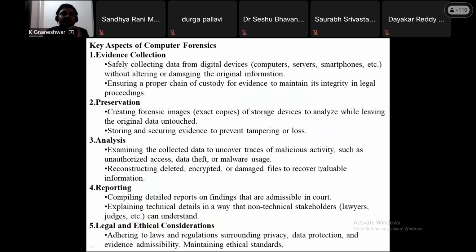Major key aspects of computer forensics. These are the major key aspects. First, evidence collection. Next, preservation. What is preservation? Creating forensic images of storage devices to analyze while leaving the original data untouched. If we get data, we have to store it without any manipulation, and no one should touch it. For that purpose, we copy the data and store the copied data in our data storage. If anyone opens it, they can't manipulate the data.